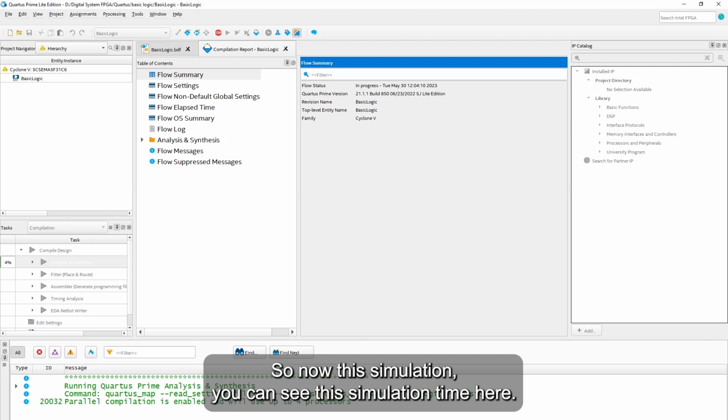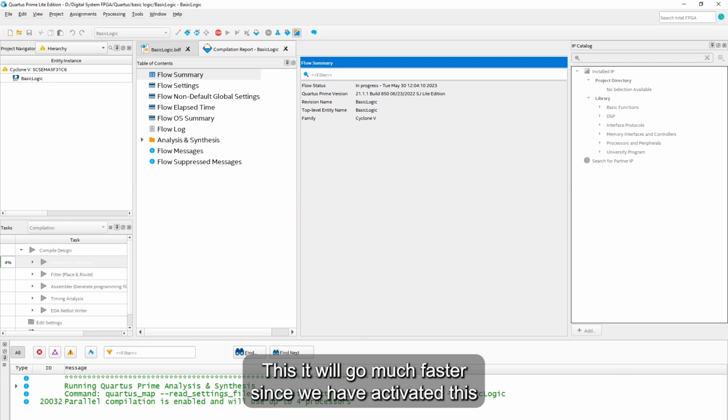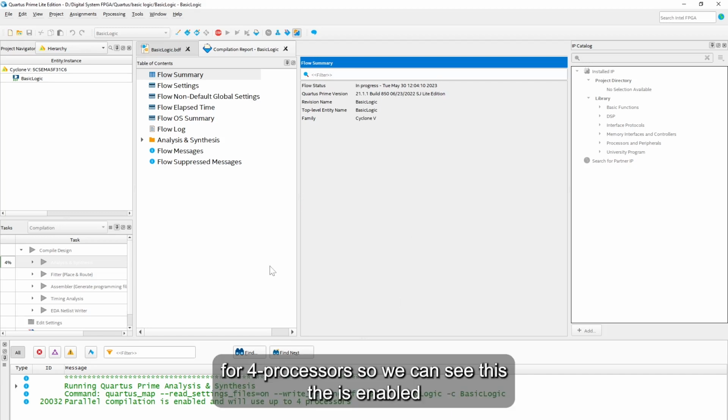Now the simulation, you can see the simulation time here. It will go much faster since we have activated these 4 processors. So we can see this is enabled.